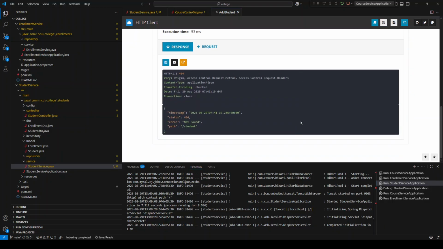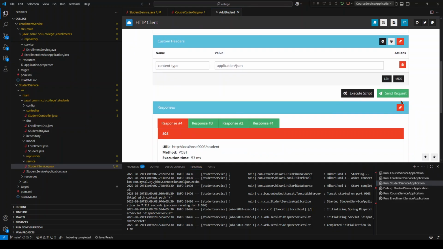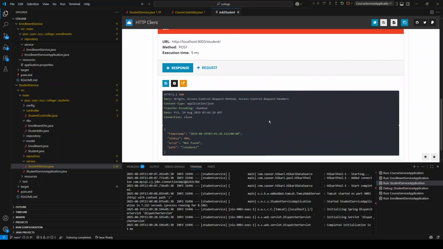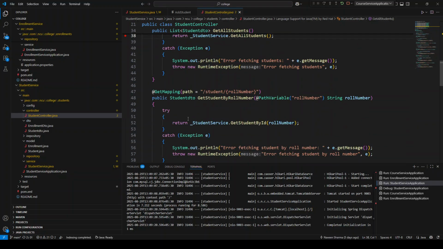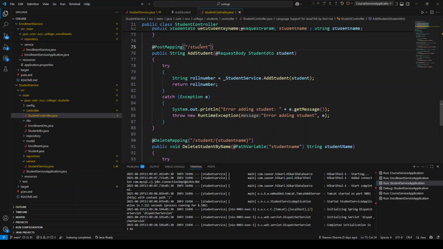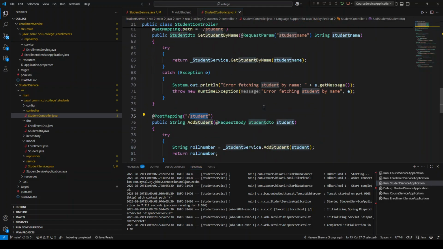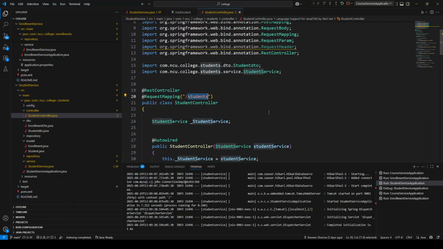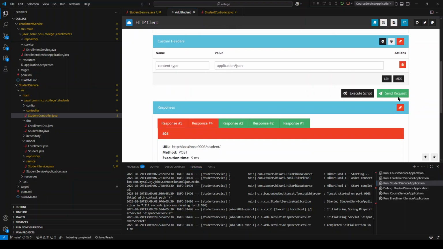Okay, not found. Why? I think I need to add a / at the end of the request. Now not found. Okay, let's see in our controller. Get mapping, post mapping. Okay, so add student is ending with student. Let's change it, and my base endpoint is student. So I will change it. Okay, now it looks good. I will save it actually for later. Okay, and then send a request.